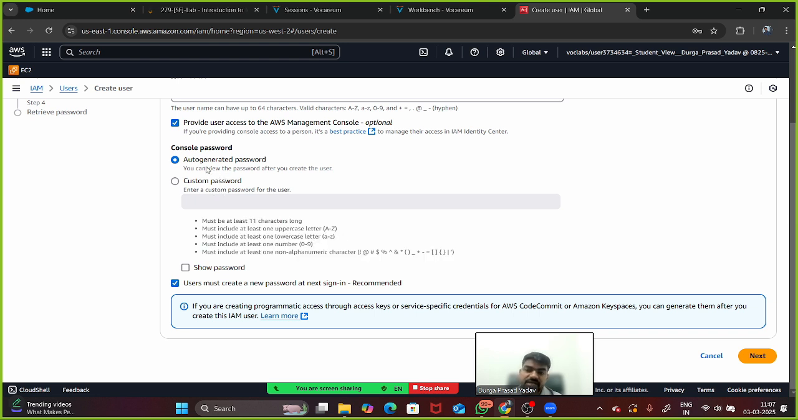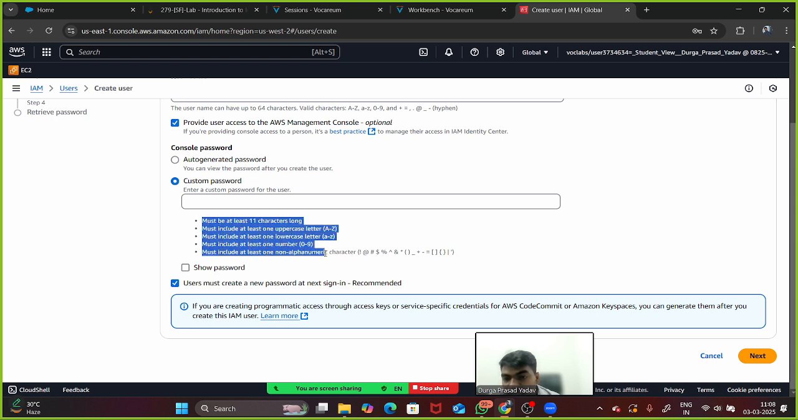If you are using auto generated, it's okay. If you use custom, here your password must be 11 character long, at least one letter upper, one lower, one number, one special character. So basically the password policy is getting enforced here while creating the user, right?